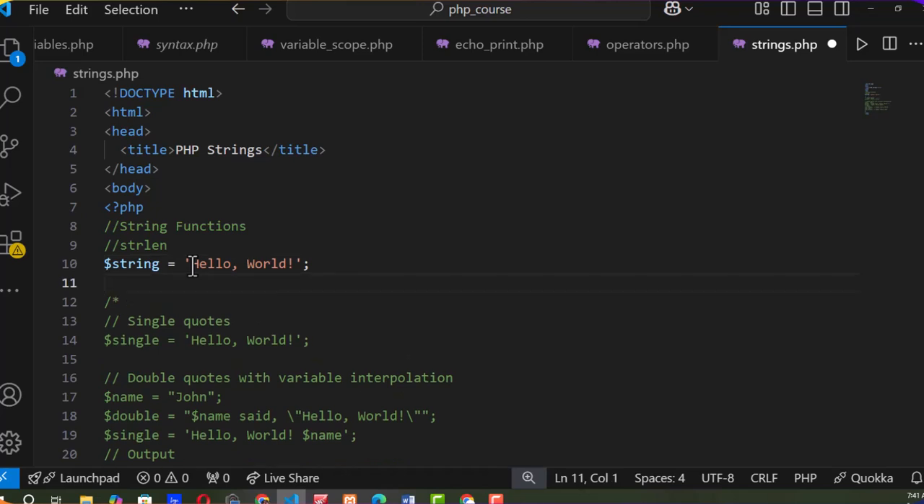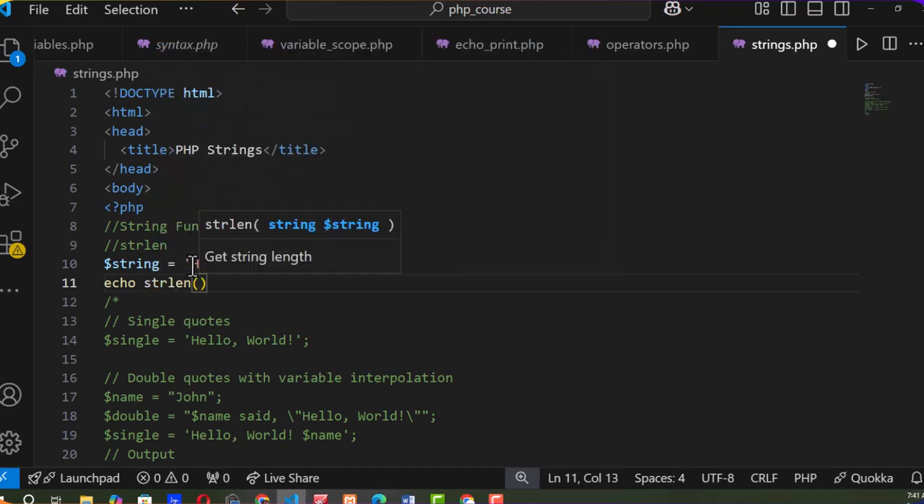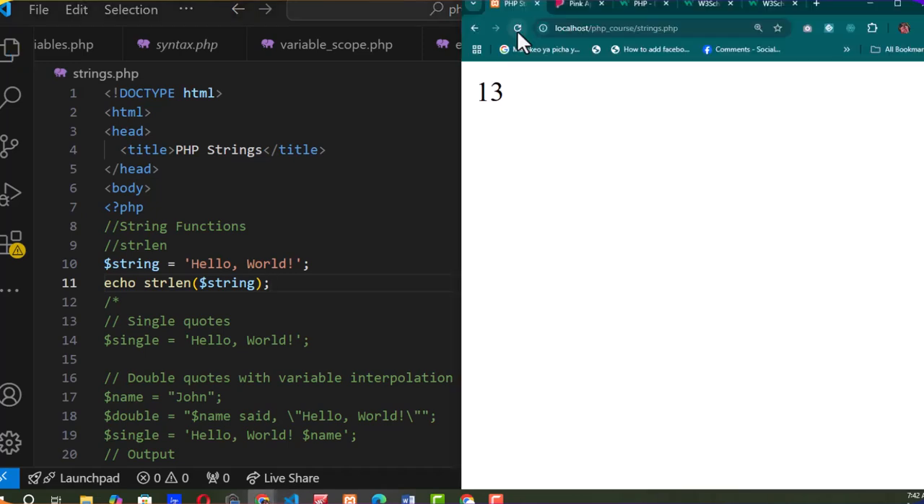To use it, we can echo it right here and use string length. Then we can pass the variable string. If we run this, it should return for us the length of this string. So let's run this. We are getting it as 13. 13 is the string length.